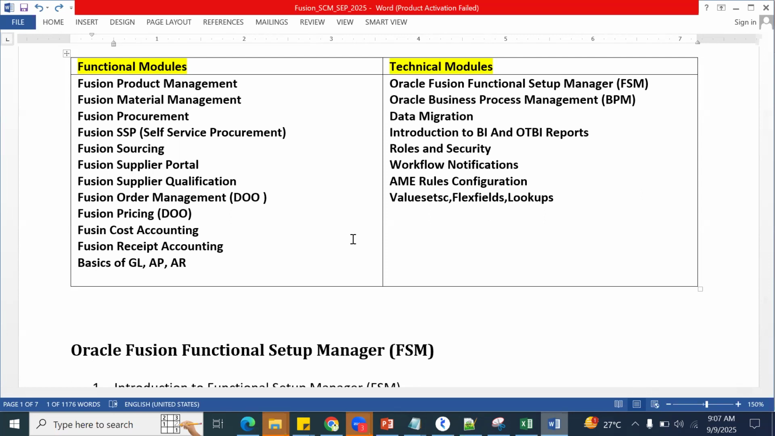How long will it take to complete the functional and the technical? Both take 2.5 months, 2.5 to 3 months maximum. After that, you will be able to get the Oracle certification, completely.